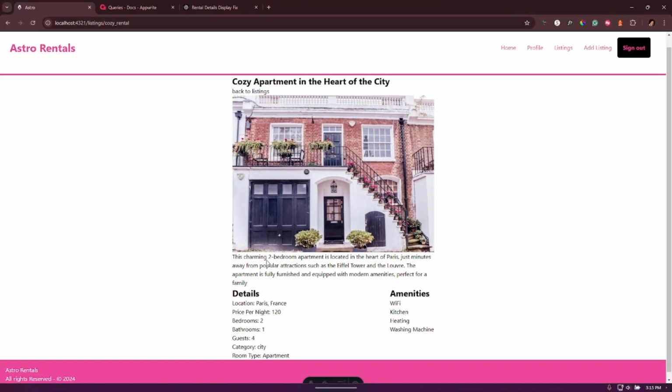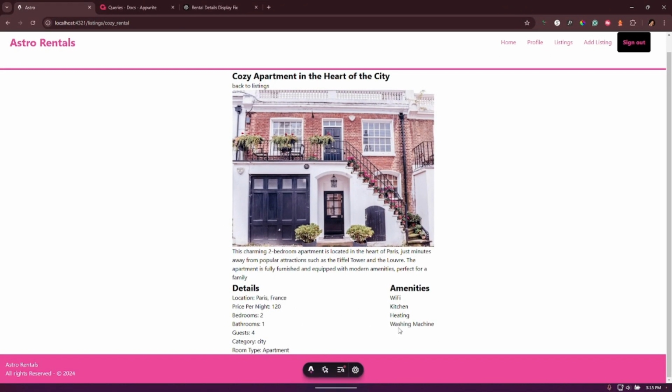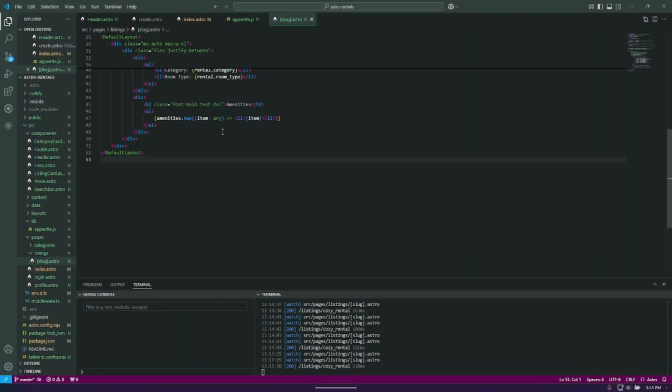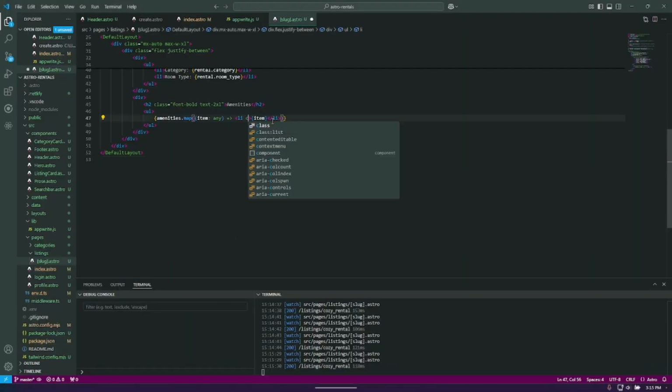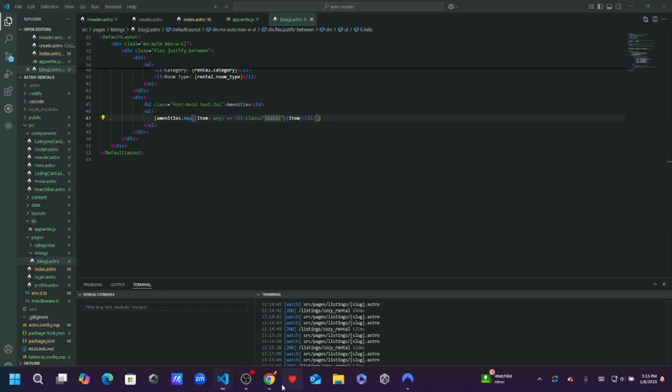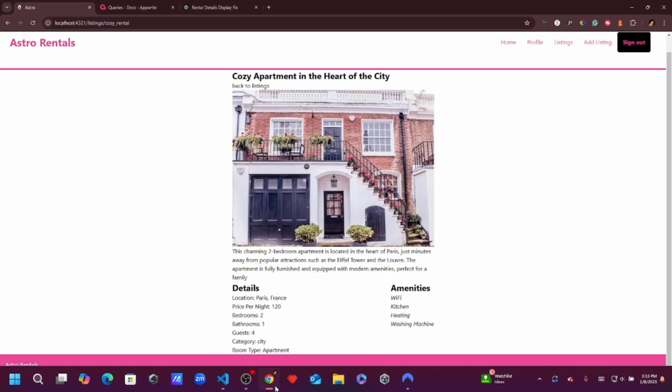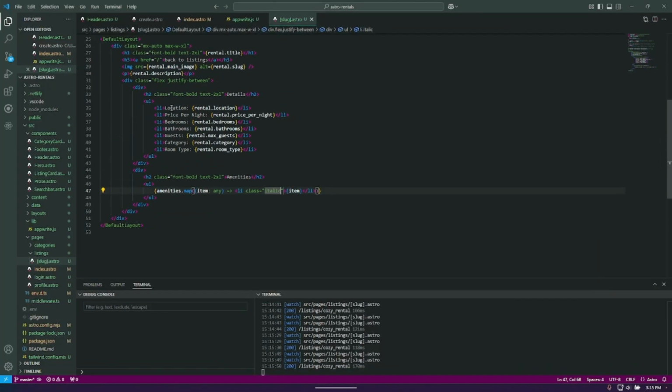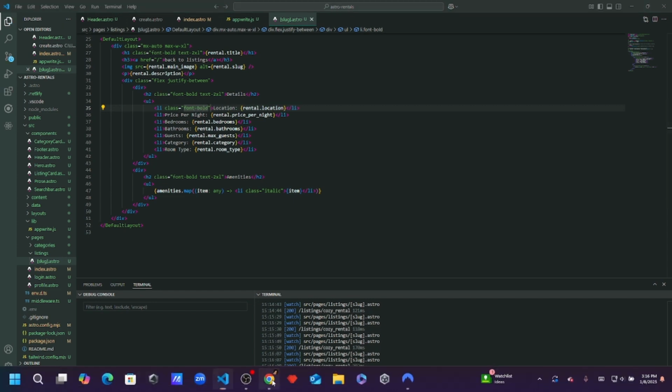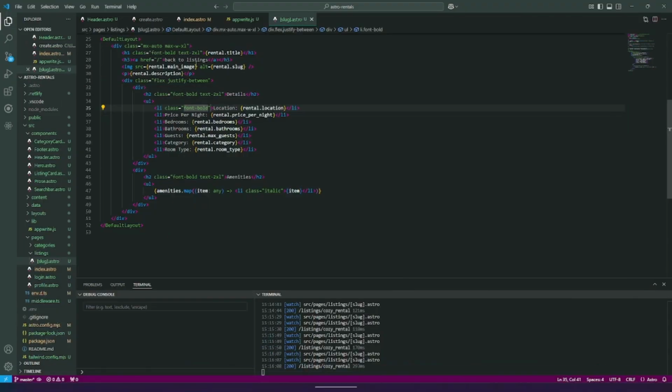So now if we take a look, here it is. All the amenities are written here. And we can change that to, say, give it a class of font italic, for example, and they're all changed to italic. We could give it anything, so we could say here class font-bold, and there you go, we've got location Paris, France in bold.